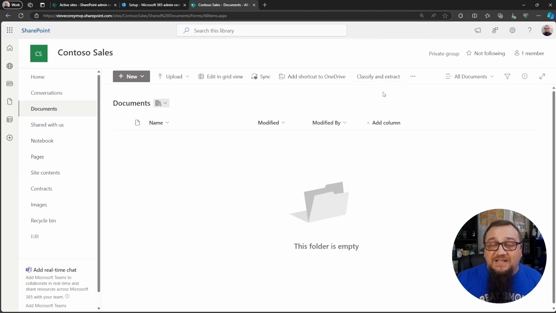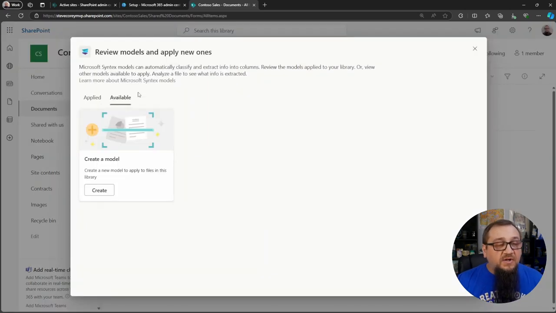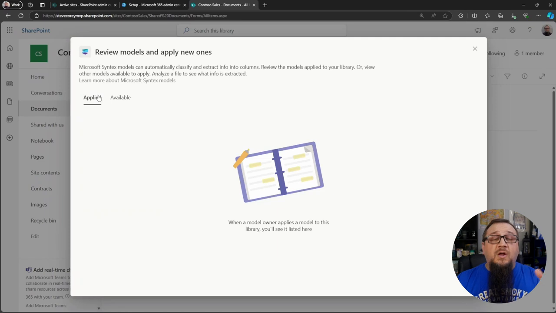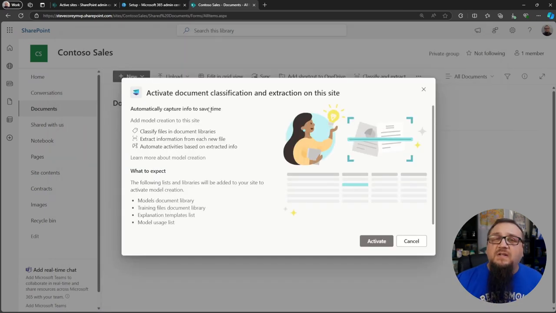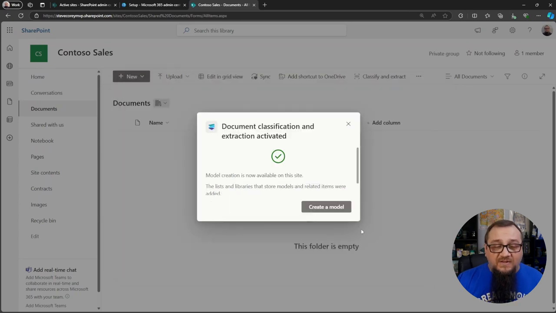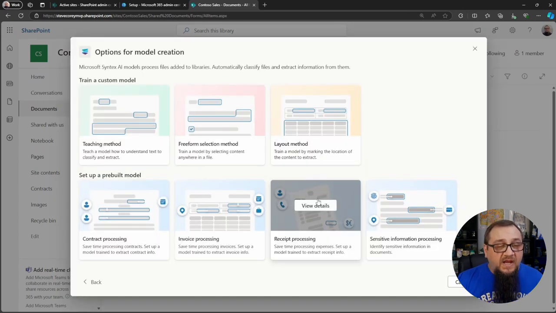So the first thing we're going to see is classify and extract. Because we've turned on some of the document processing capabilities, whether that was pre-built, structured, or unstructured, whichever one you happen to turn on, we're doing pre-built this time, you'll start to see this classify and extract. So we're going to click on this. There are no models applied here, because this is the first time we're doing it. So under available, we'll see the option to create a model. We're going to click on this. It'll tell us a little bit about what this can do and what models are going to give you with a document library. We're going to click activate. So we're activating the feature on this site. Now we're going to create a model, and we have different ones here.